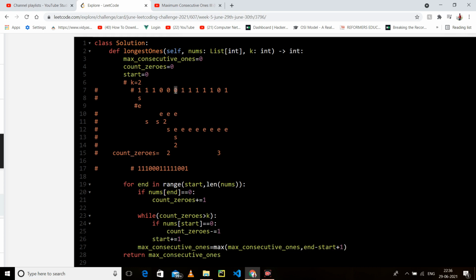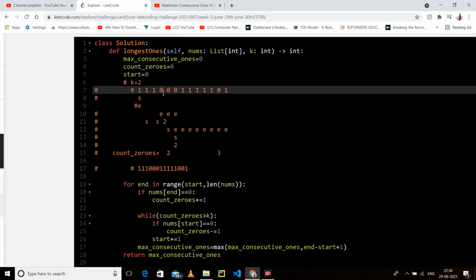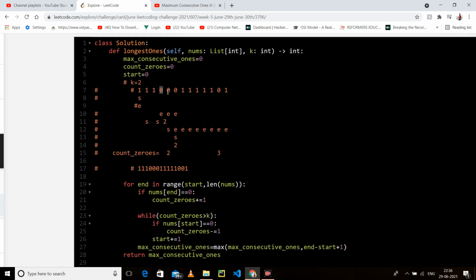Okay. I will again come here and check nums of end. Is it 0? Yes, it is 0. Now increase count by 1. But now I have a hold of 3 zeros, which is invalid. I can hold only 2 zeros, because K is 2. So I will check: is 3 greater than 2? Yes, it is. Okay, so let me decrease zeros so that at a time I can hold only 2 zeros, not more than K.